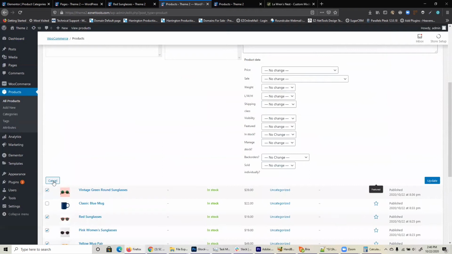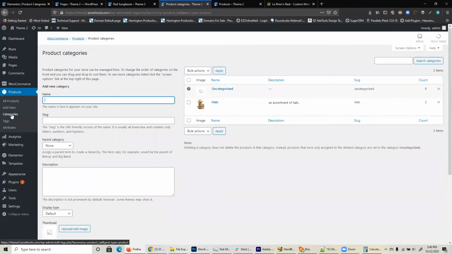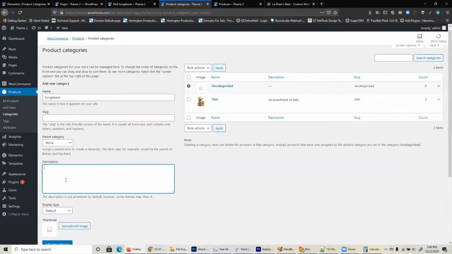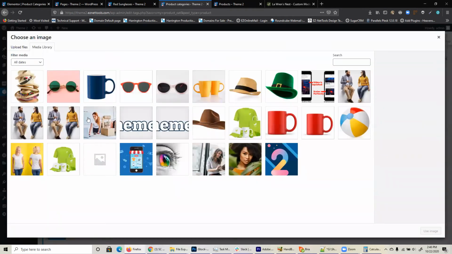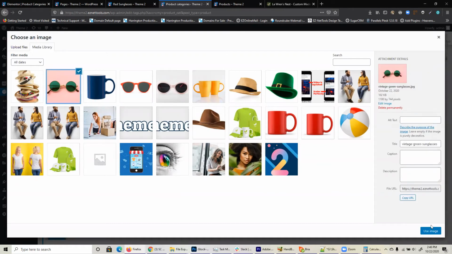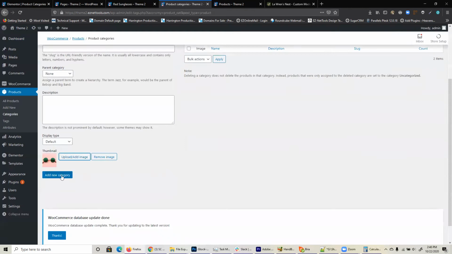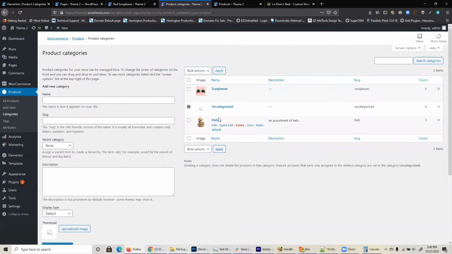So let's do that. I'm going to go back to categories and make a brand new category called sunglasses. I'm not going to worry about having a parent. I'm not going to even worry about a description either, but I will add an image. In this case, I'm just going to take one of my sunglass images I already have to represent it. Maybe we'll do that one. And then we're going to hit add category. Now I have a category for sunglasses and hats.